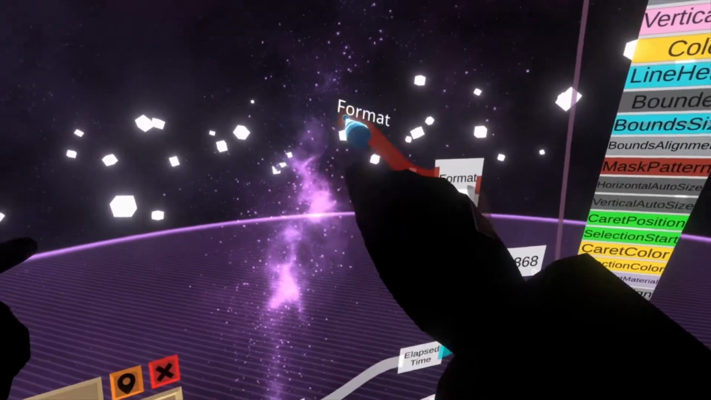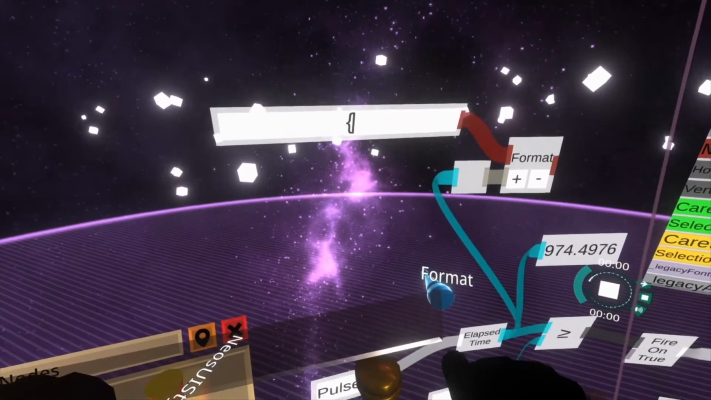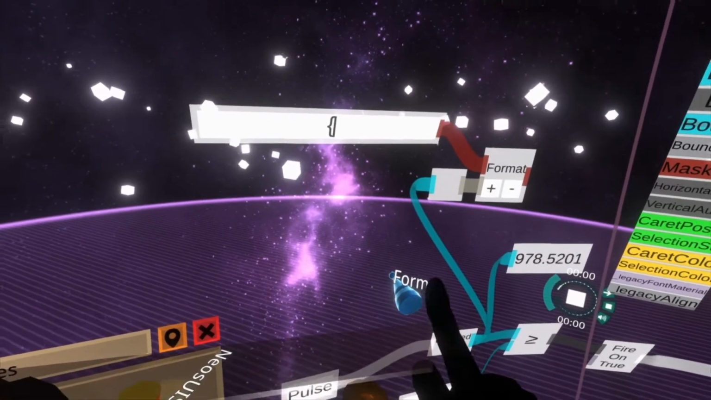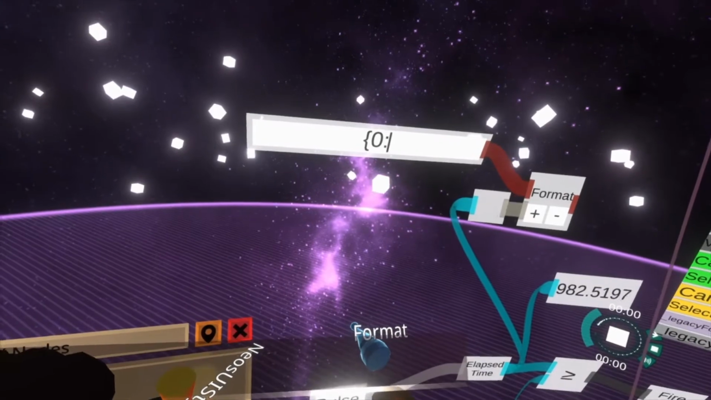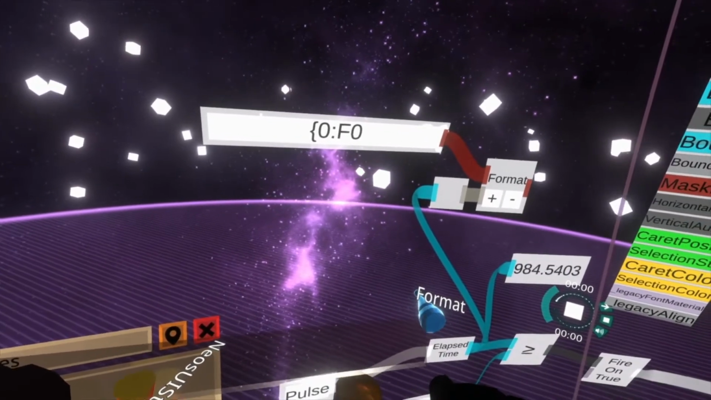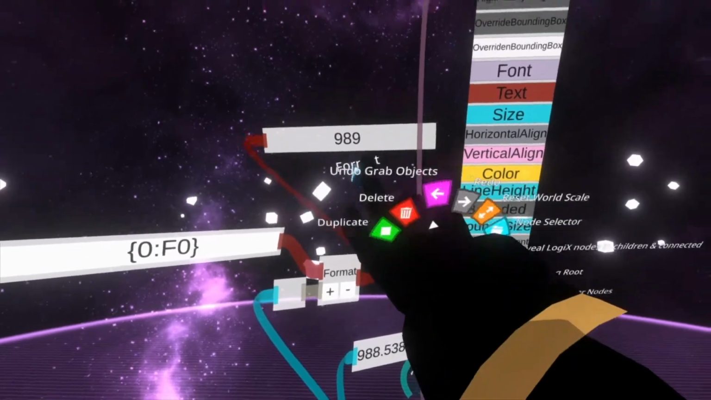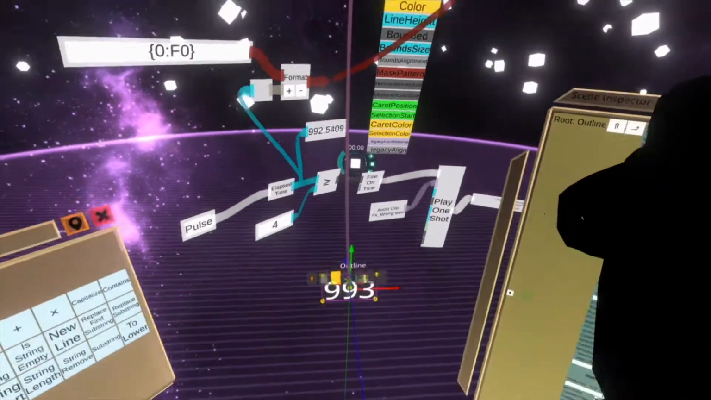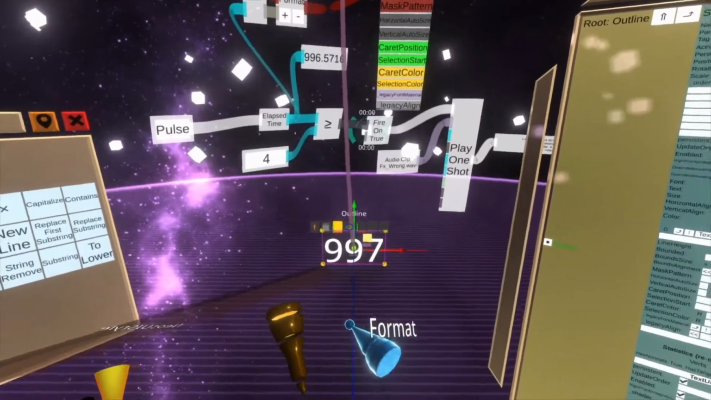And then for this node, we're going to have to enter the following string. This is a format string, and I'll cover them when I go over the format node in a little bit more detail. Right now, just type exactly what I've got. So 0:F0, and then close brace, and it comes out as this. So we're going to delete that, and we're going to plug that into text. And you'll see here we now have the elapsed time appearing as a piece of text.